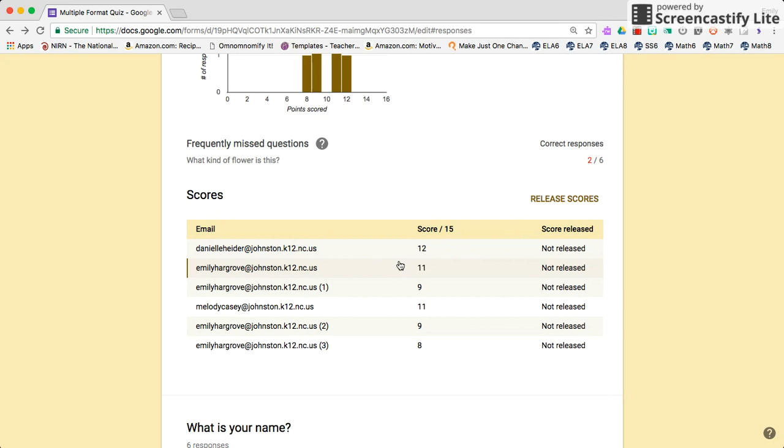But I think it's really a great practice for the kids to get to do, and it's also good to know that you don't have to limit yourself to multiple choice questions when you are trying to give assessments online. So I hope this was helpful.